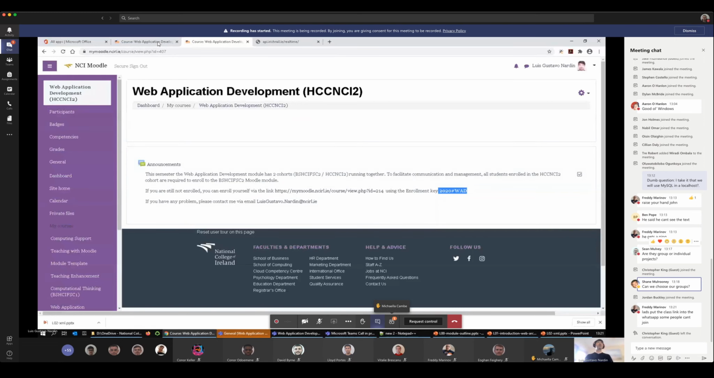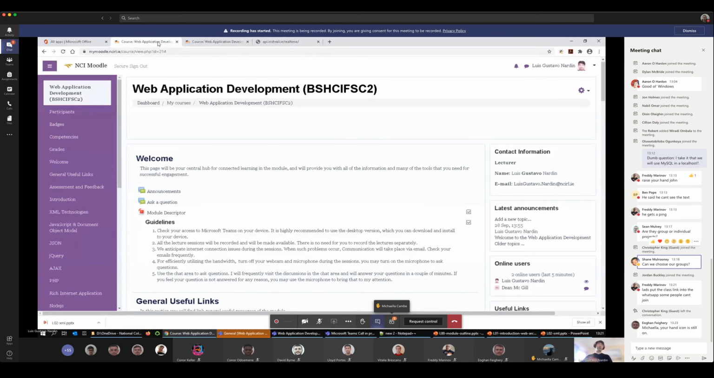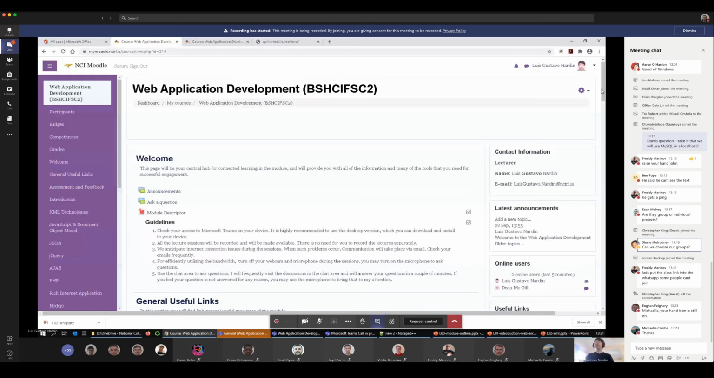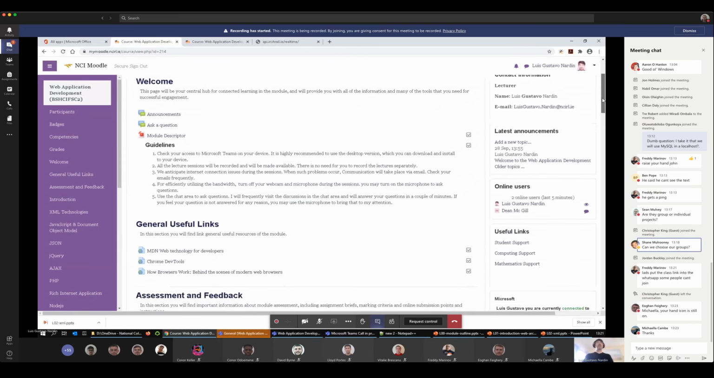Once you do that, all the remaining lectures will be conducted and all the content will be posted in this BSHC IFSC2 webpage, and that's because this cohort has many more students than the other one. So here is the structure of our Moodle page.